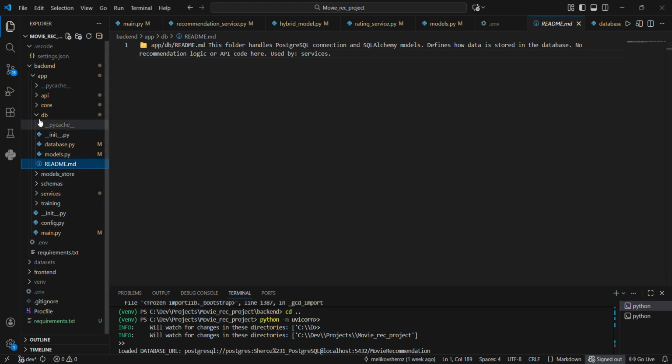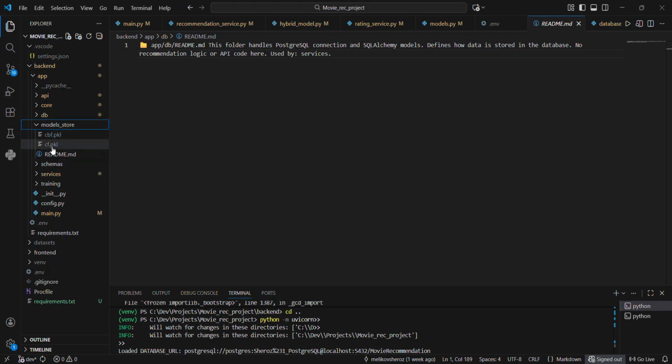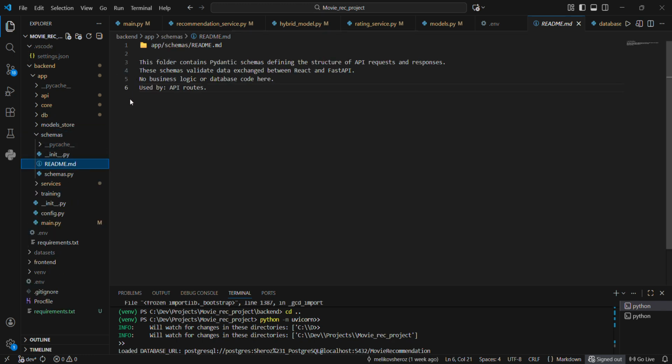The next folder is model store. Basically, I use this folder to train my models with the static data, which is CSV files. Let's skip this one for now, and I've got schemas. The schemas folder contains schemas defining the structure of API requests and responses. The schemas validate data exchange between React and FastAPI, between the frontend and backend. No business logic, no database code here.